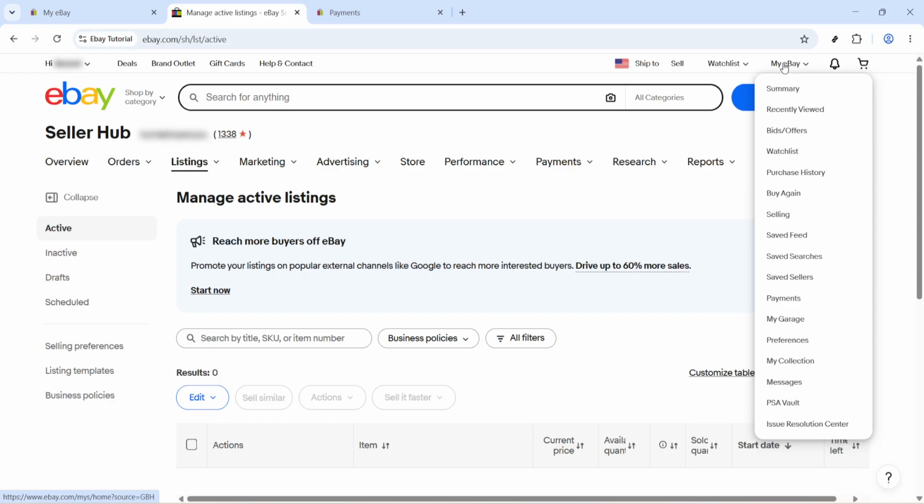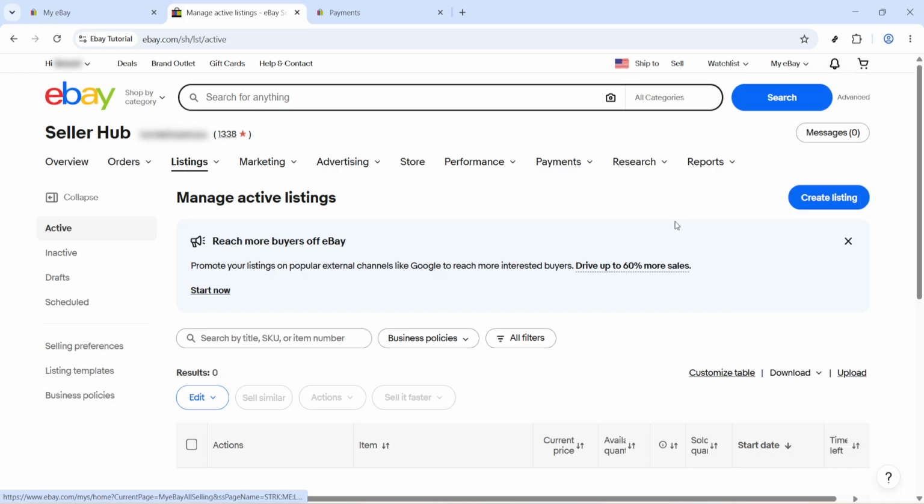From that menu, click on Selling. This will take you to your seller overview page where you can manage listings, track performance, and review important account details. If you sell regularly, this page is worth getting familiar with because it's the main hub for your seller activity. After you're on the selling page, scroll down until you find the monthly limit section.